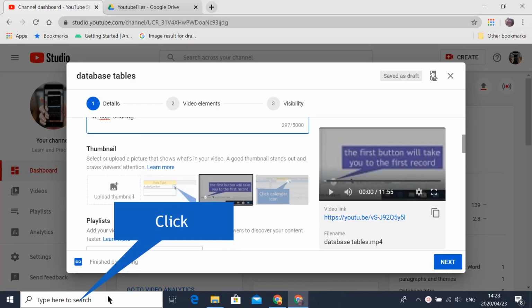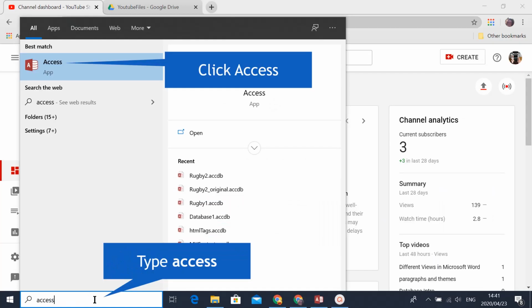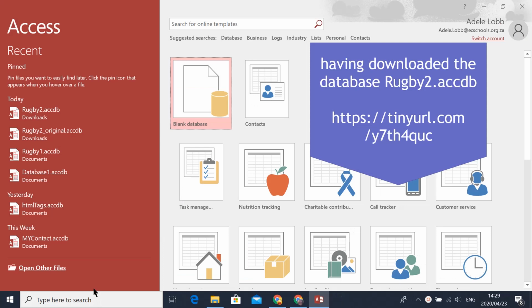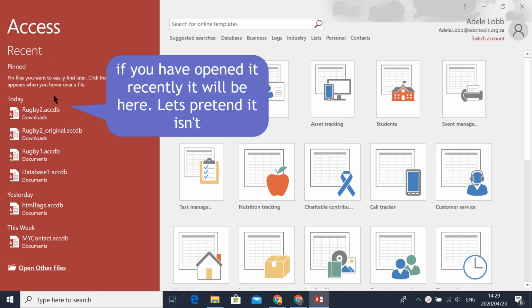To start Microsoft Access, click the search box. Type Access. Click Access. Having downloaded the database Rugby2.accdb, if you have opened it recently it will be here.